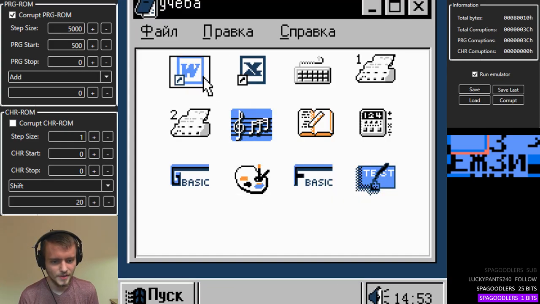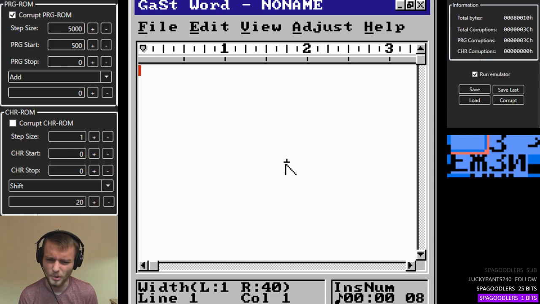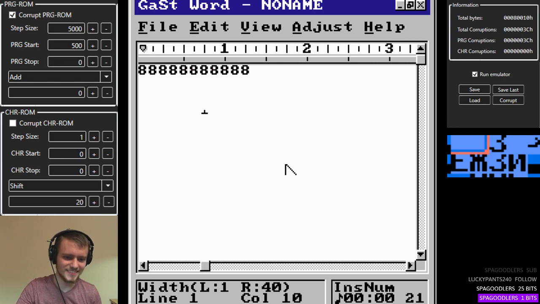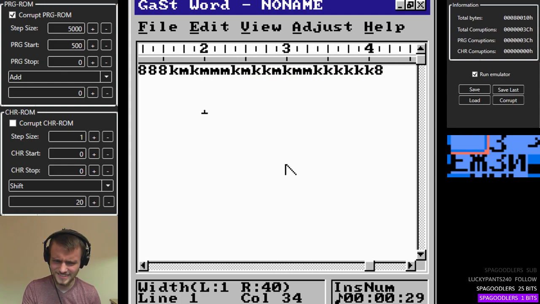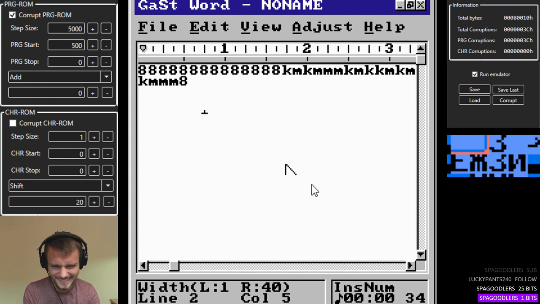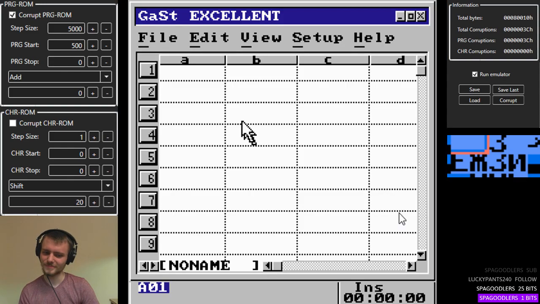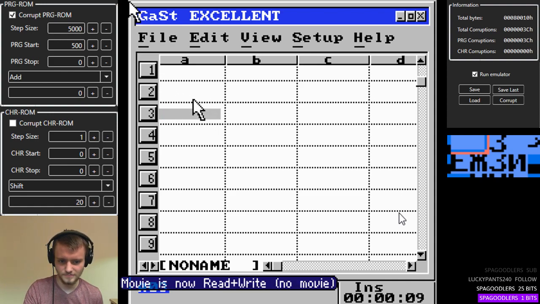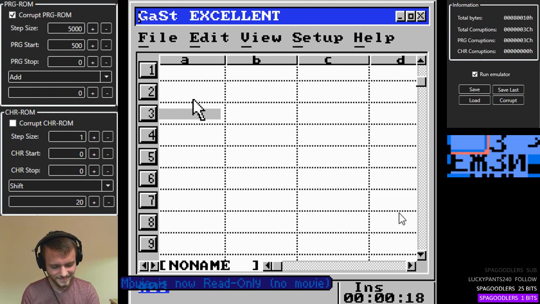For Windows 98 version. Here's Word though. Gask book, Gast Word version 2.0. Oh, and our mouse broke. That's not what? E is 8. I was gonna type in hello world. Maybe the keyboard is different. Alright. Moving on. Excel. You do your spreadsheets on your NES. Why does my mouse keep going over there? Alright.